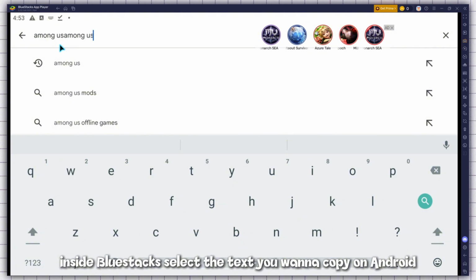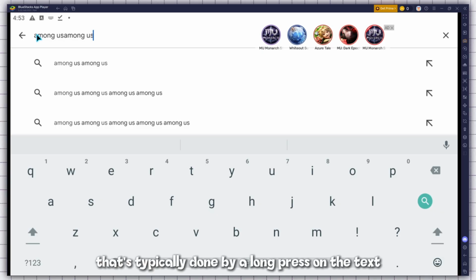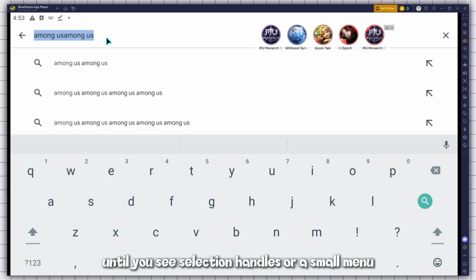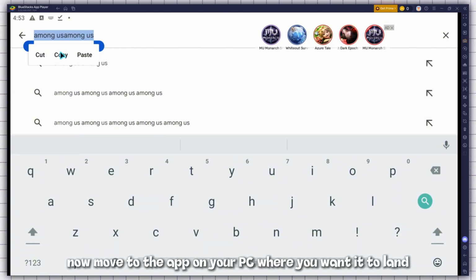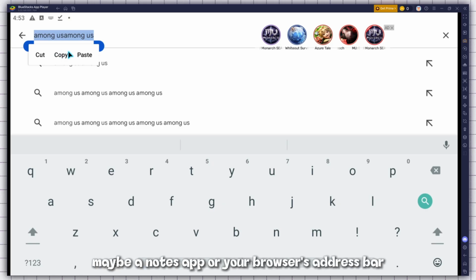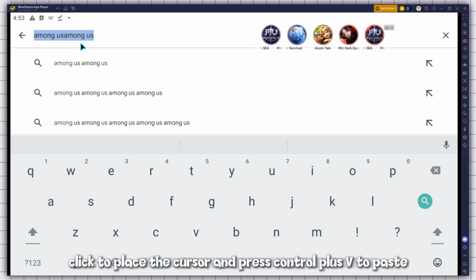Inside Bluestacks, select the text you want to copy. On Android, that's typically done by a long press on the text until you see selection handles or a small menu. Once the text is highlighted, press Ctrl+C on your keyboard. Now move to the app on your PC where you want it to land, maybe a Notes app or your browser's address bar. Click to place the cursor and press Ctrl+V to paste.